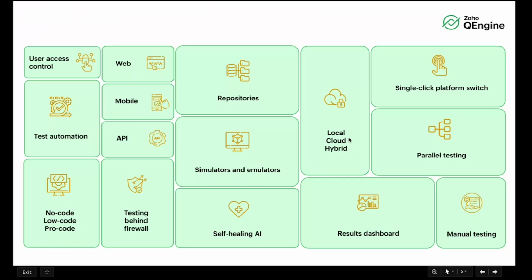And when you are doing all of this, when a test case is created and you're running that particular test case, sometimes you might be facing broken locators. The self-healing AI feature of Zoho QEngine will ensure that there are no flaky tests involved. And finally, the parallel testing will ensure that you can run multiple test cases simultaneously on Zoho QEngine. So these are some of the important features of Zoho QEngine.